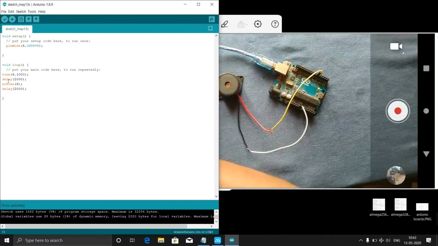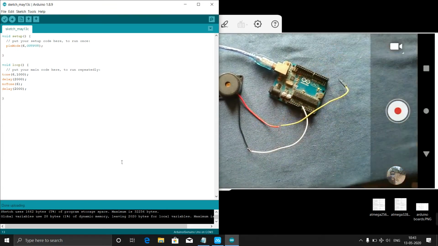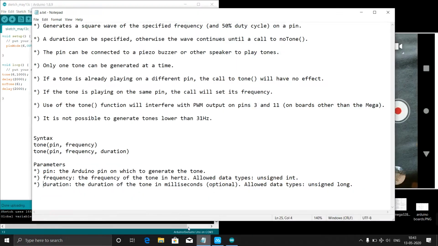You can see this was the tone function. For the time being I will remove this, and here let's see some of the description about this. It generates a square wave of specified frequency with 50% duty cycle. This is just the theory part, and you just observe this syntax properly. Tone pin, frequency, duration. Pin means the Arduino pin on which you need to generate the tone. Frequency is in hertz. Next, duration is in milliseconds. Yeah, let's read this.